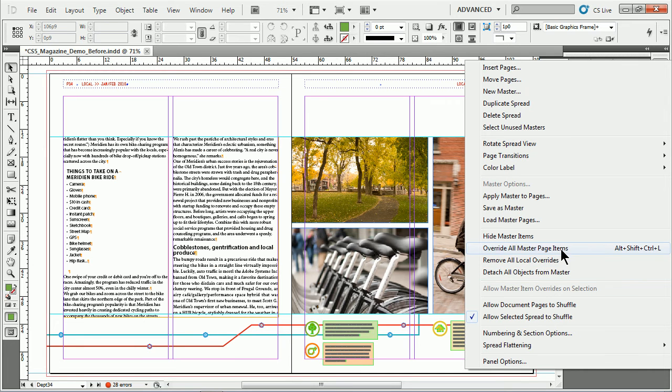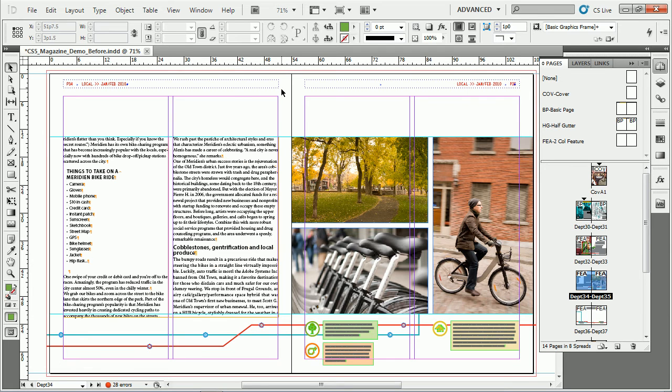This override master page item is pretty much the shortcut that we use, the Control Shift click on Windows or Control Shift click on Mac. That overrides. Now, that still leaves it connected to the master like I showed you. So if I use that shortcut to override everything, or if I just come out and use Control Shift or Command Shift on Mac and click, that overrides one item.